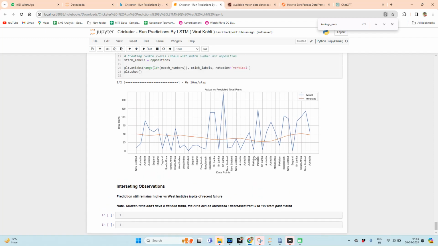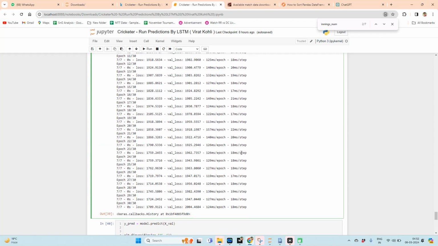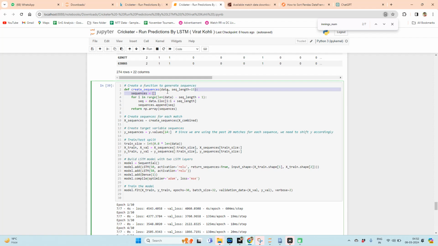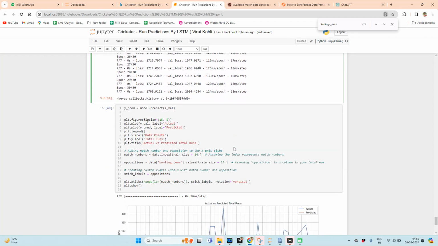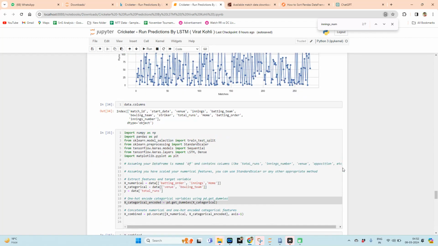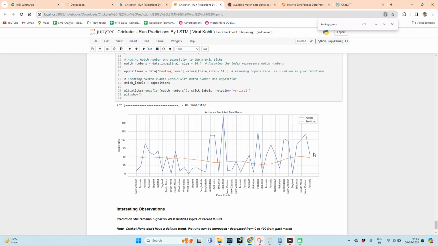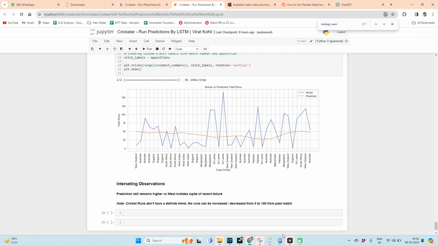So you can try with your own players, and you can play with different hyperparameters, different model architectures, and also different sequence lengths of the past matches. So probably after different trial and error, you can get a somewhat better model. But as I told, cricket match data is not consistent. You can see how much the original data fluctuates. That's why you cannot get that strong a trend. But anyway, this LSTM performed much better than ARIMA or other time series models. If you run ARIMA, it will probably just give you an almost flat line.